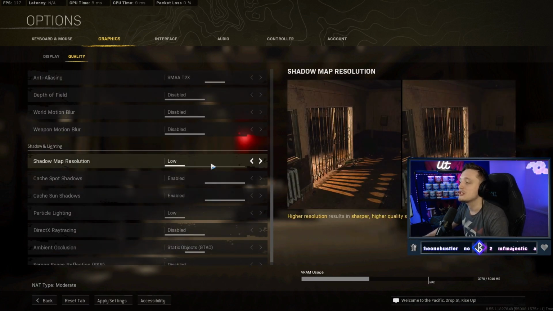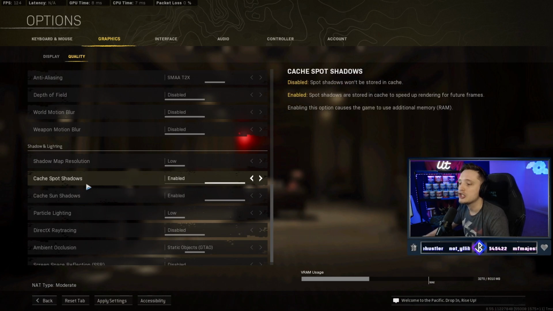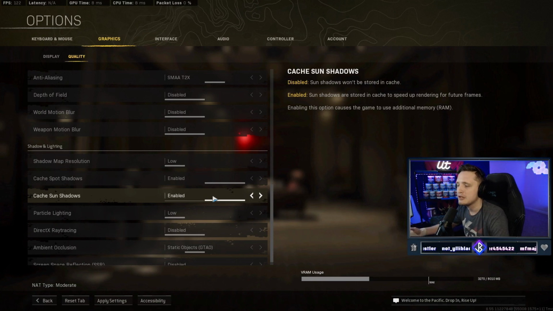Shadow map resolution, let's turn this to low. The shadows on the map will drastically reduce your frames, so this is a very important setting. Make sure this is low. Cache spot shadows and sun shadows, you're going to enable this. Again, counterintuitive. You think that enabling something would decrease FPS. This is not the case. This is very important that you enable both of these.